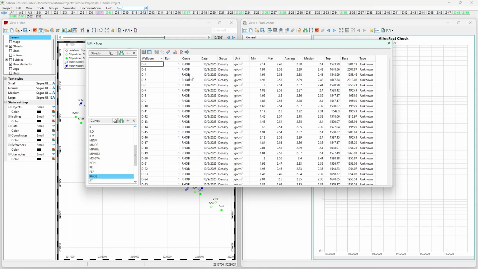into the project. But something that is important to consider here is that besides the information that is shown here, we have the wellbore, if we have more than one run, which curve has been associated, which is the date of the log, which is the unit group, and the unit that has been loaded, in which unit this log has been loaded, the minimum, the maximum, the average, and all these other statistical data, and from which depth to which depth we have the log defined.